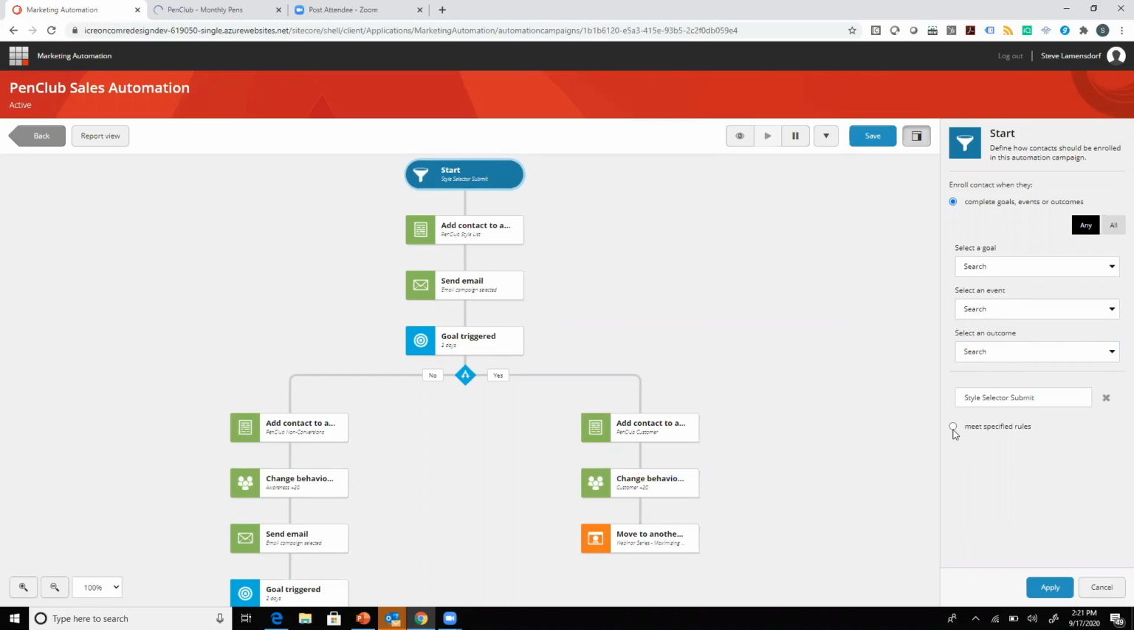Or you can do things like meet specific rules. So if you want to put someone's entire experience into an automation flow based on the fact that someone's in New York or someone's in California, you want to be empathetic to those on the West Coast with all the fires going on right now, and you want to be able to react to those types of real-time scenarios. Being able to use rules to drive automation flow becomes really powerful.